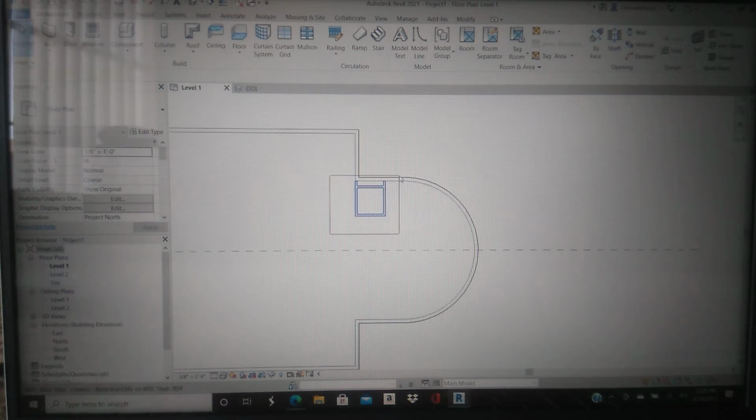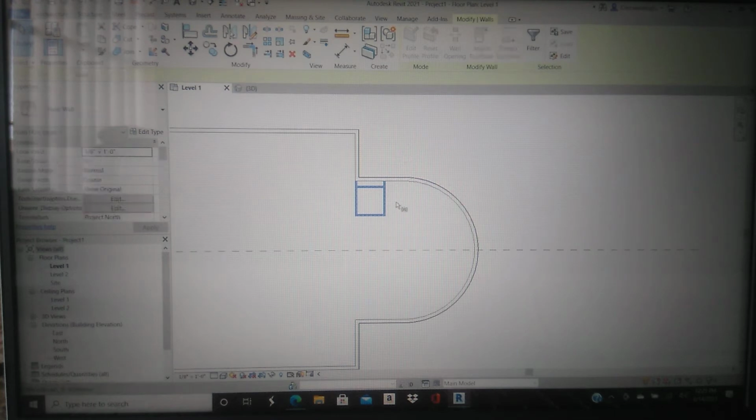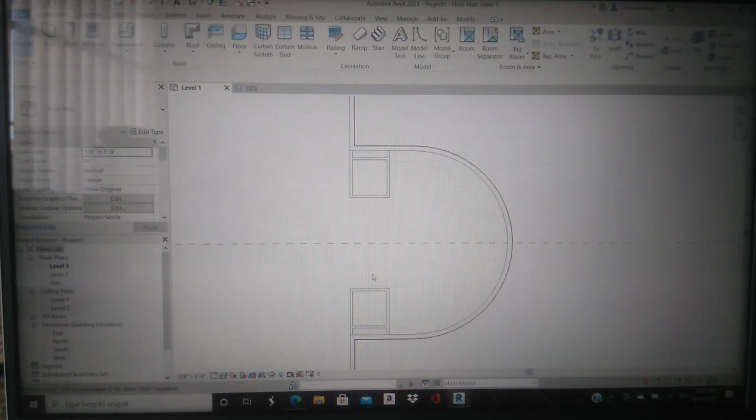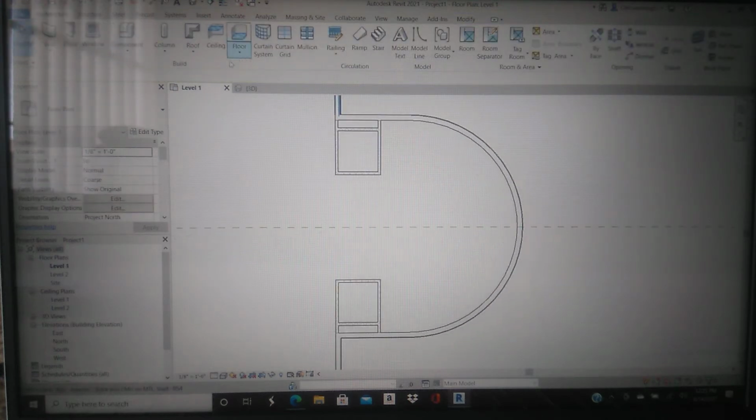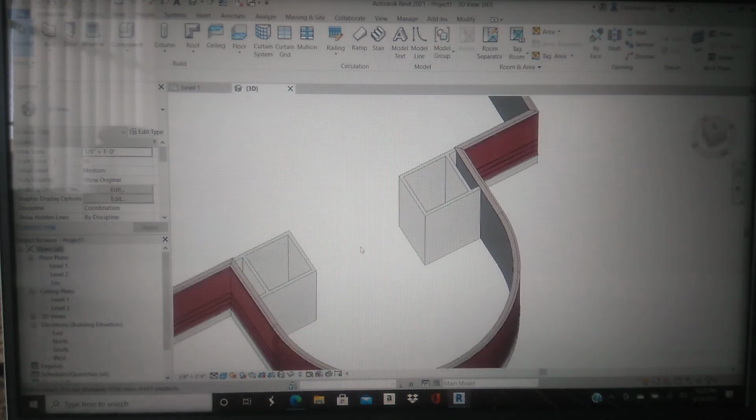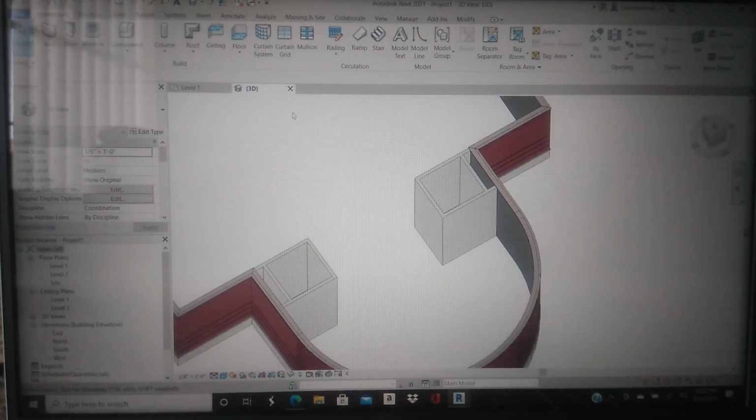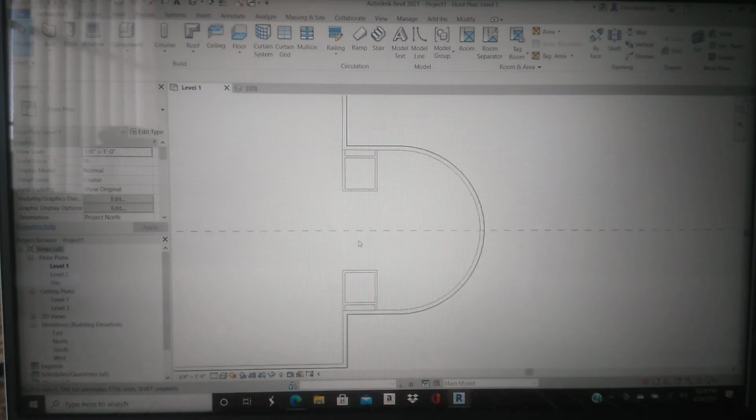So let's highlight this guy and type in MM for mirror. Select the center reference plane that we created earlier, and now you have those walls on both sides, okay? So your 3D view, check it out, it's there. Now let's go back to level 1, okay?